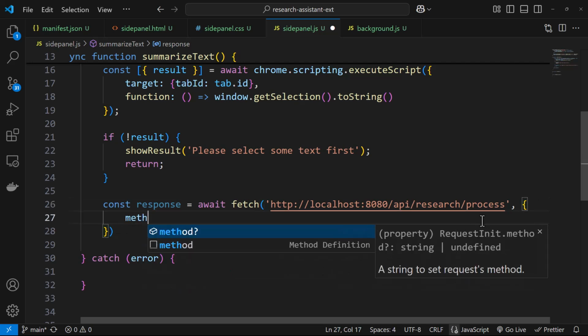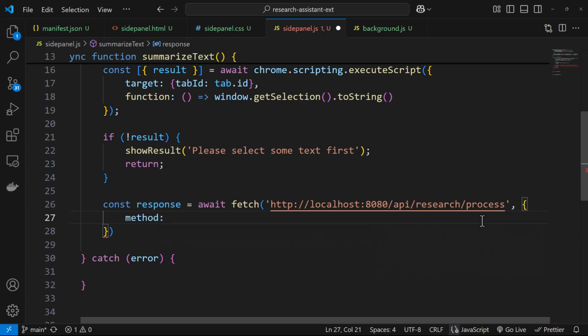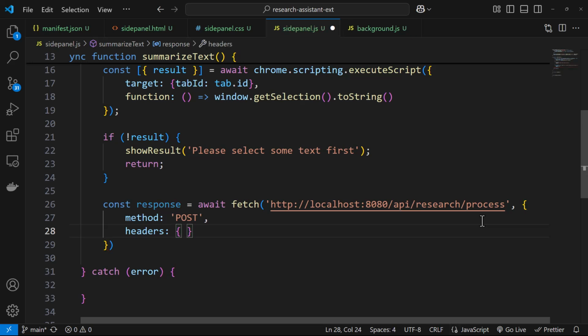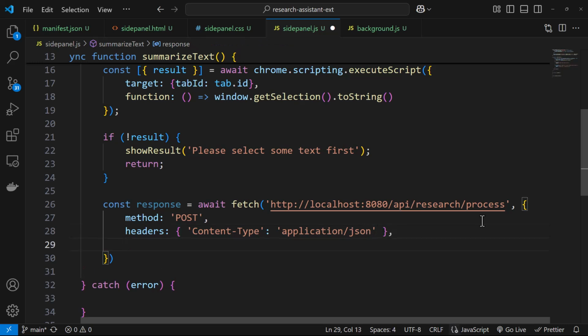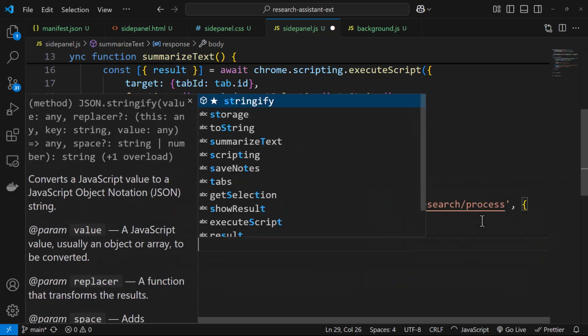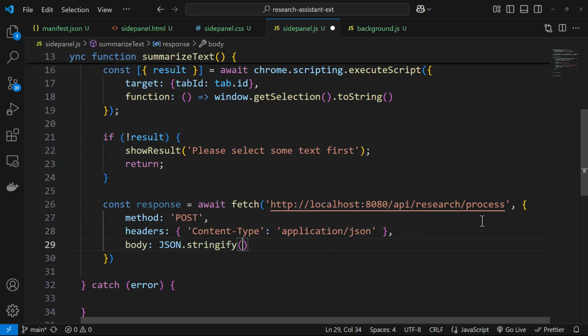I'm going to say method first of all. What is the method? Method will be POST, so POST over here in caps. Then I'll add a comma, headers. Now what is the header over here? I'll say Content-Type, colon, application/JSON, something like this. Okay, this is done. And then you can have body over here, and in body you can say JSON.stringify.